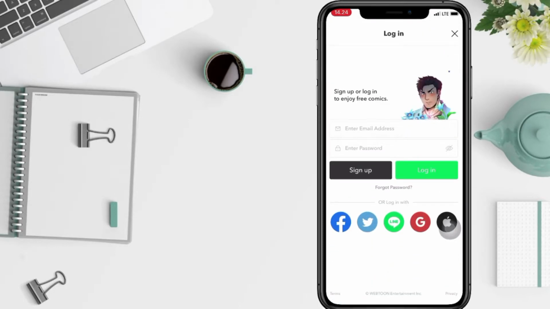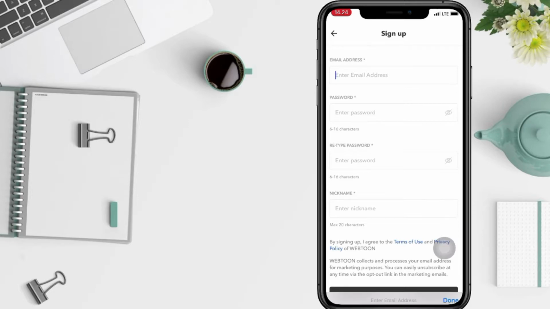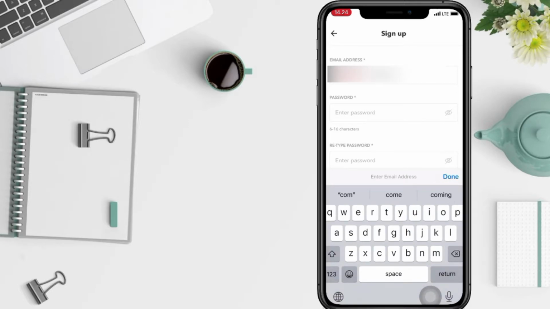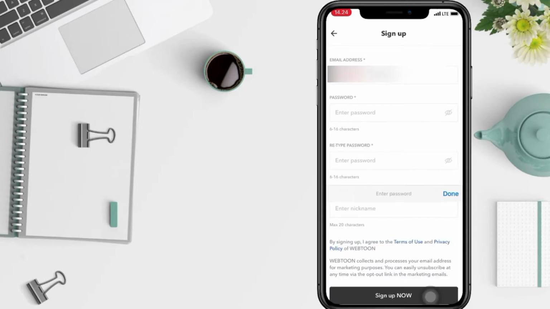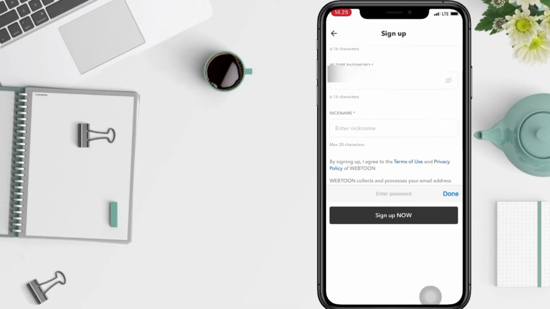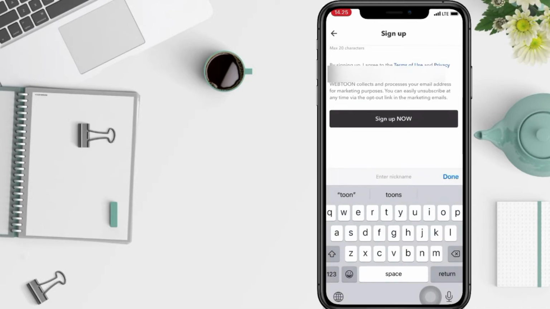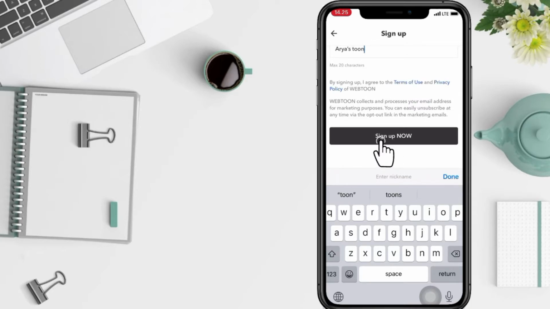And now you'll be on the login page. If you don't have an account, you just have to tap on sign up. And now create your email here in the first column. And after, type your password. And now in the column below that, retype your password. After, type your nickname. Now if you're done, tap on sign up now.